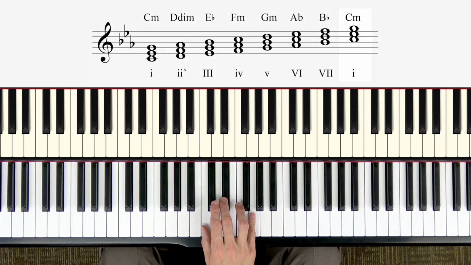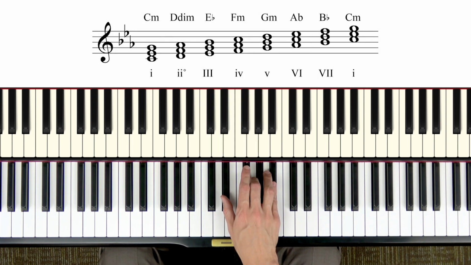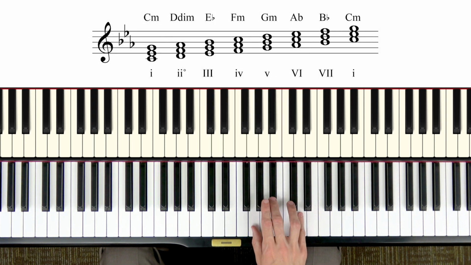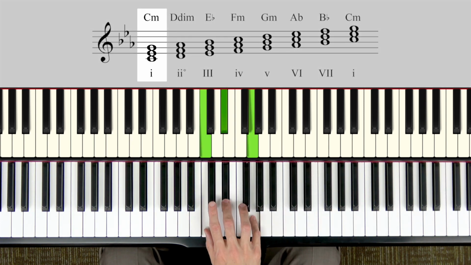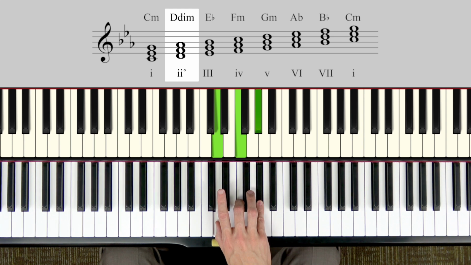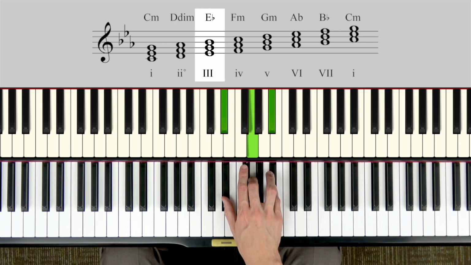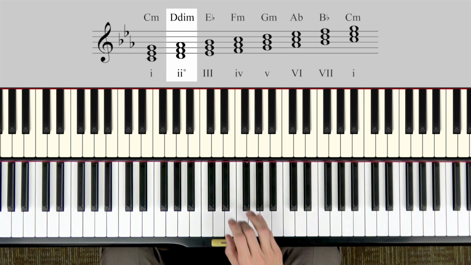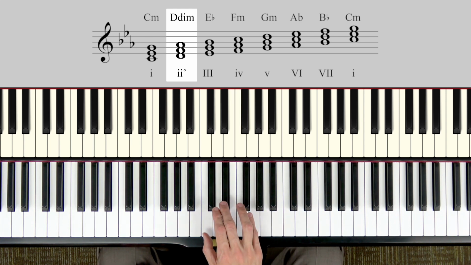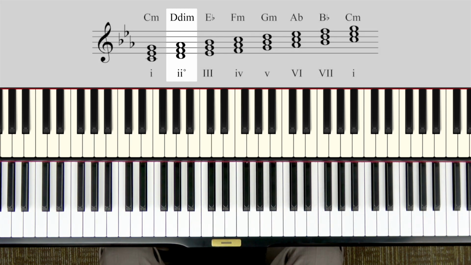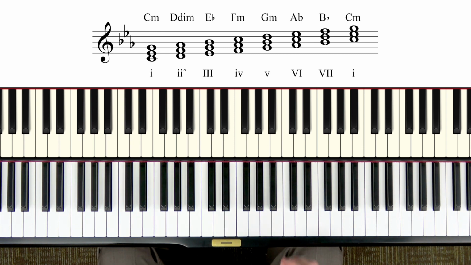Good. Now on your own, I'd like you to go through all of those chords one at a time, naming them as you play them, like this. C minor 1 chord, D diminished 2 chord, E flat major 3 chord. Remember, the diminished chord is your 2 chord in minor. A 2 chord will always be diminished in a minor key. Okay, go through each chord, playing and naming it on your own. So press pause to do that on your own, then press play to go on.